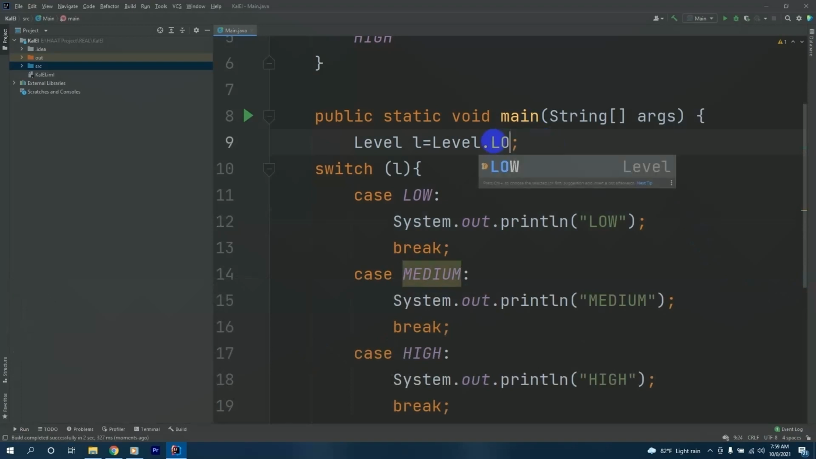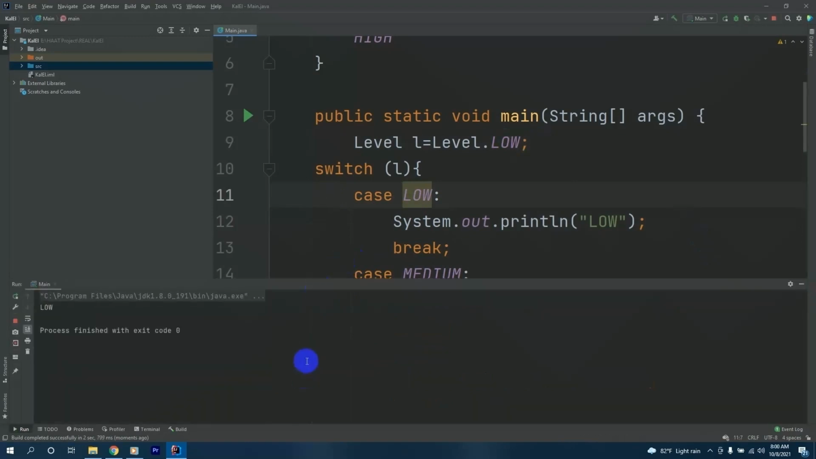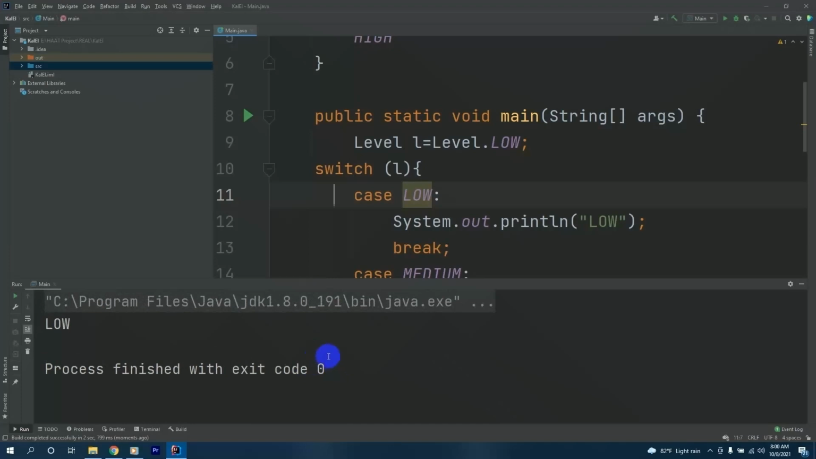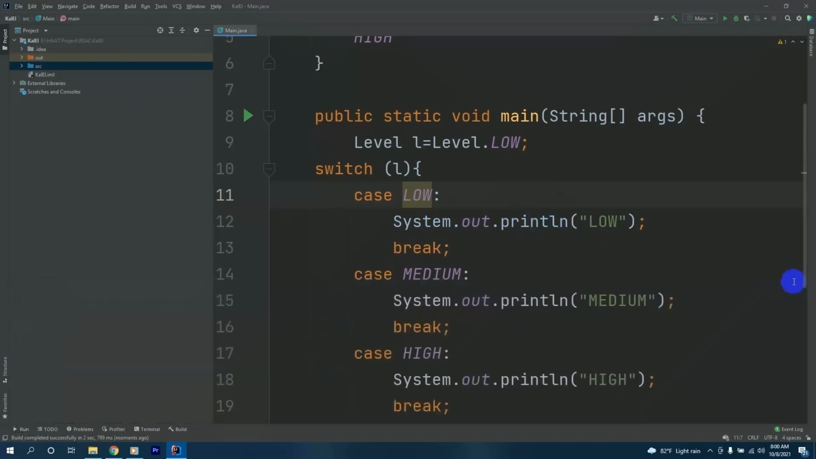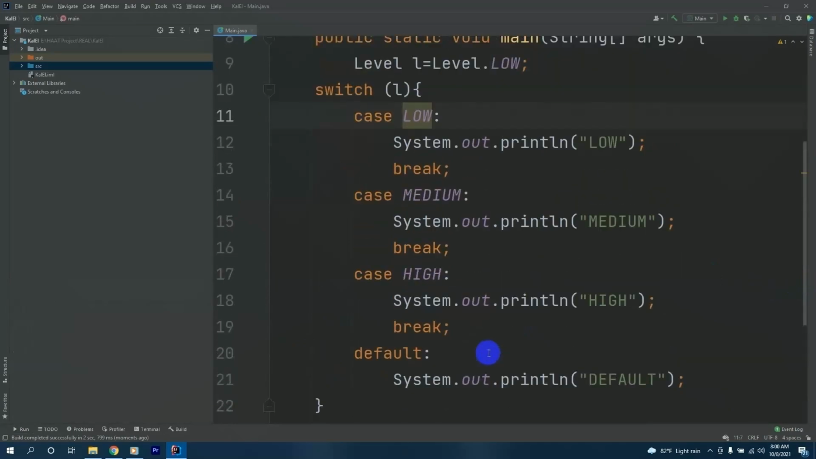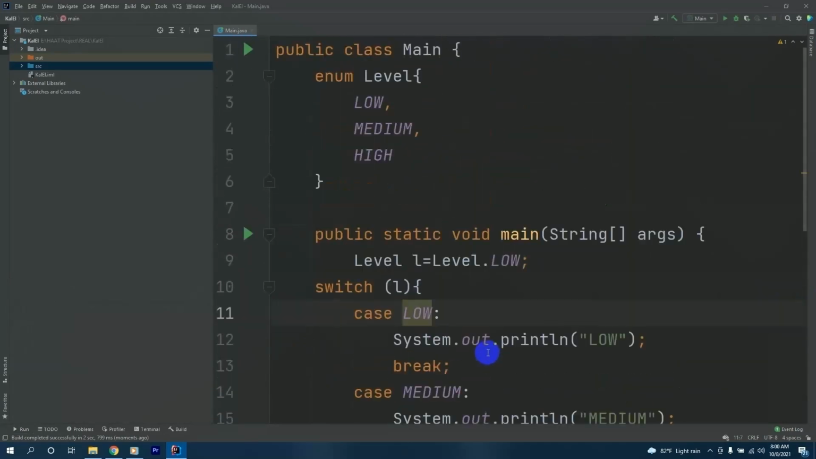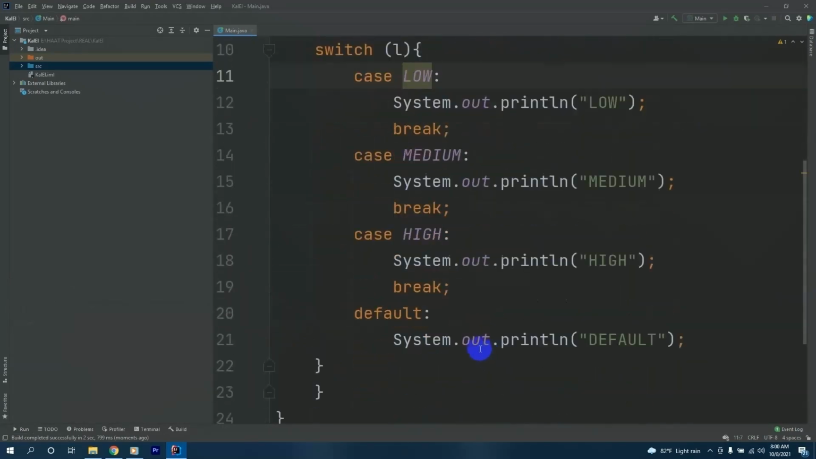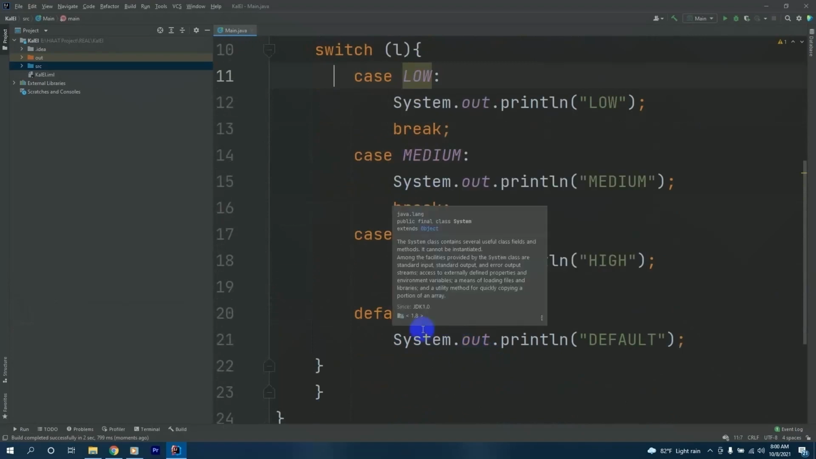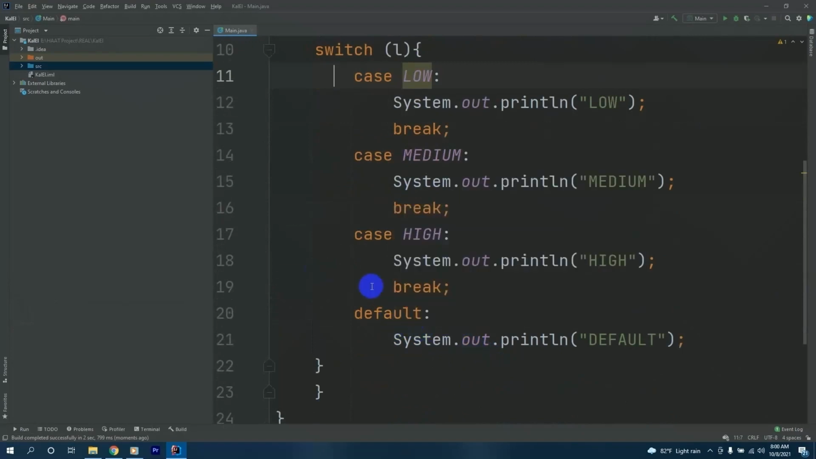Now let's make this Level.LOW, and let's print this out and check the output. We got low. That means the switch case low worked and we got the enum low printed when we ran this code. Enums can be used in switch cases as I explained to you. I hope you got a clear understanding about enums from this lesson.